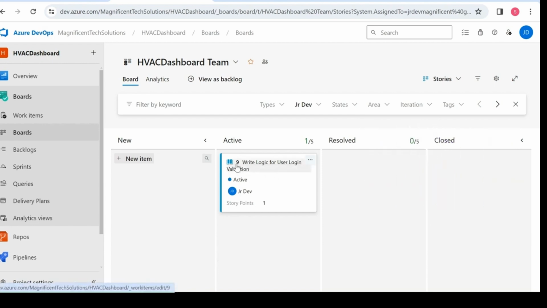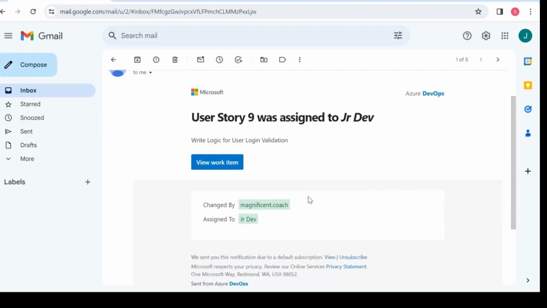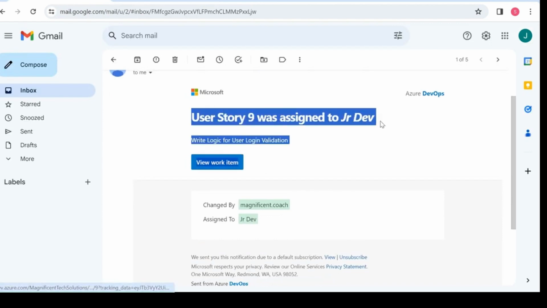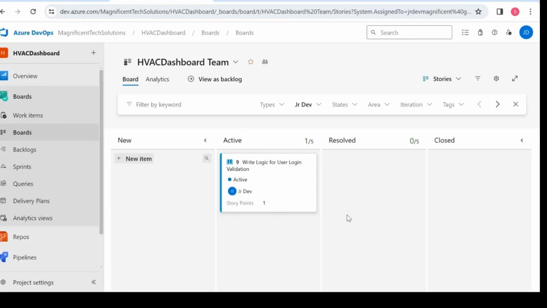Now with user story 9, based on this, he can create a branch for it. Once the user story got assigned to him, an email notification will also go to him, and you can go to the email and see that user story number 9 is assigned to him. In the email also this notification will be there. Now go back to Visual Studio and create a new branch.